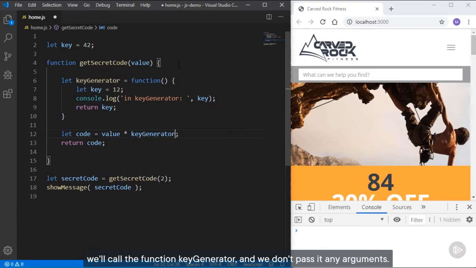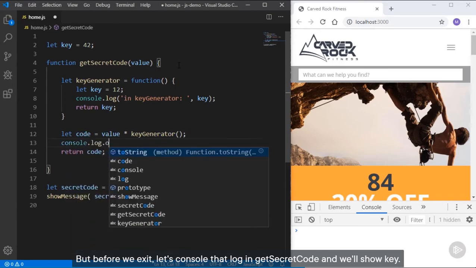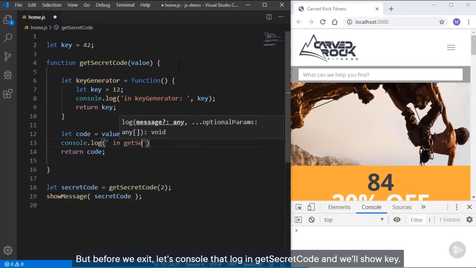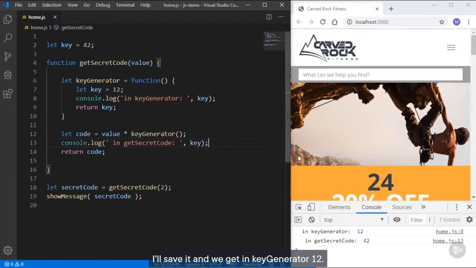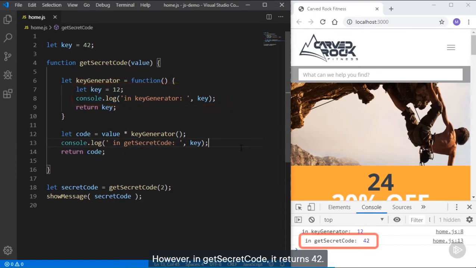Here, instead of key, we'll call the function keyGenerator. And we don't pass it any arguments. But before we exit, let's console.log in getSecretCode, and we'll show key. Let's see what we get. I'll save it, and we get in keyGenerator 12, and that makes sense because in our function here, we specifically set key equal to 12, and we returned it. However, in getSecretCode, it returns 42.